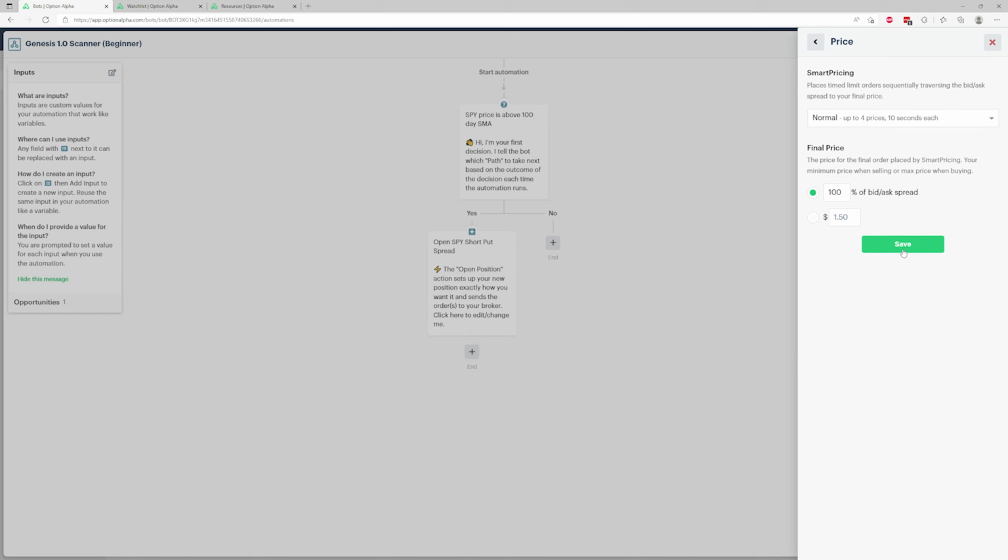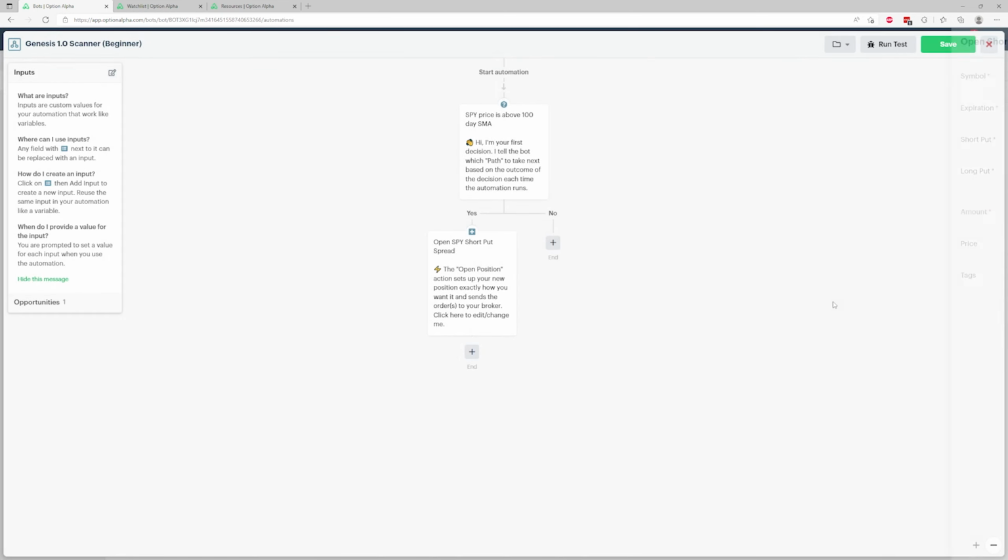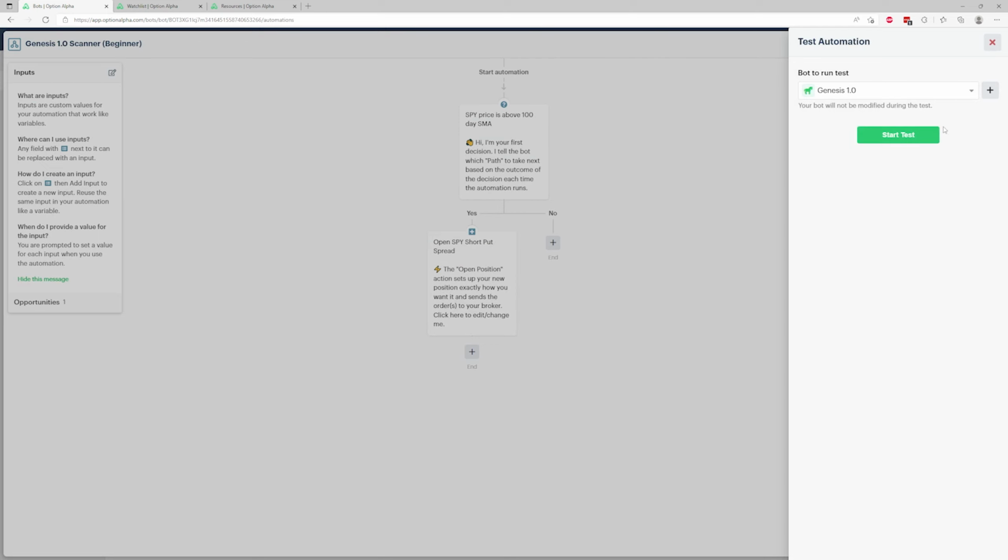So I'm going to change that one to 100% because this is just an example on our paper trading account, and we want that to execute a trade for us. I'm going to click save and save, and then what we can do is we change some things. So let's do run test. Yes, we're going to run this, and let's see. So it's currently saying that no, it's not above the 100-day SMA.